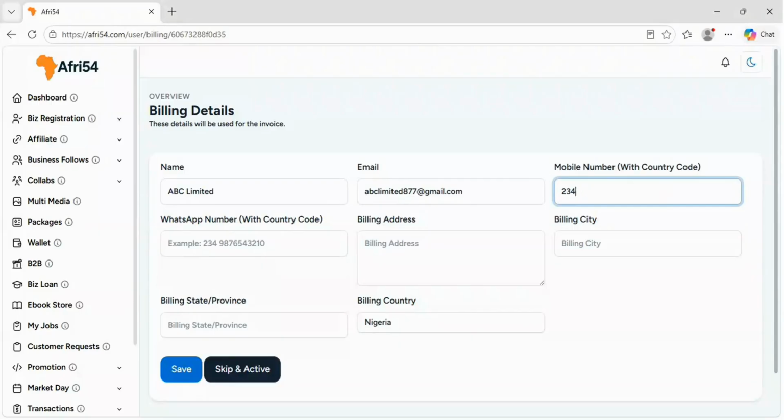If you are using 090, you put 23490. If you are using 091, you put 23491. The same thing applies if you are signing up in Ghana, South Africa, Liberia, and other African countries. Enter your country code first, then complete the number. For our testing purpose, I'm using this number.